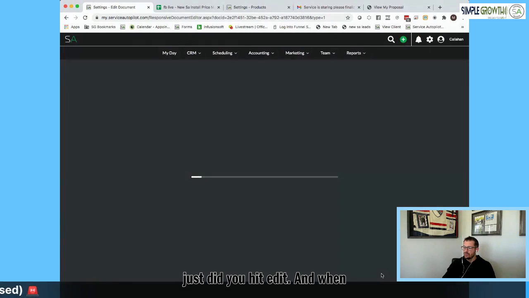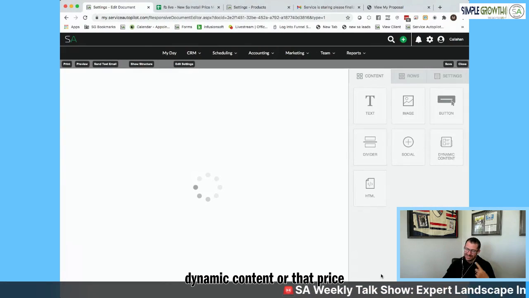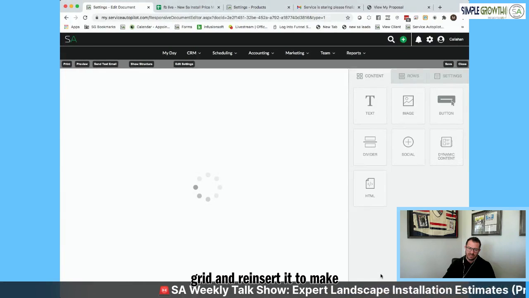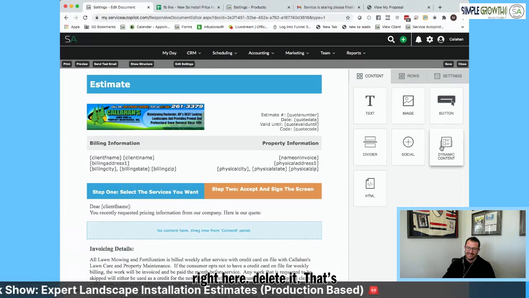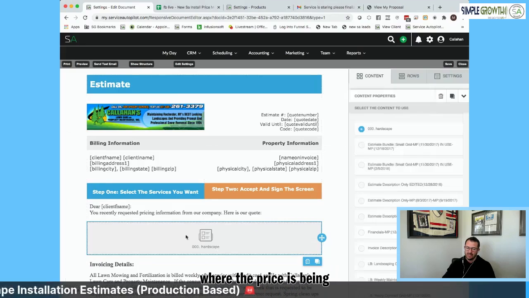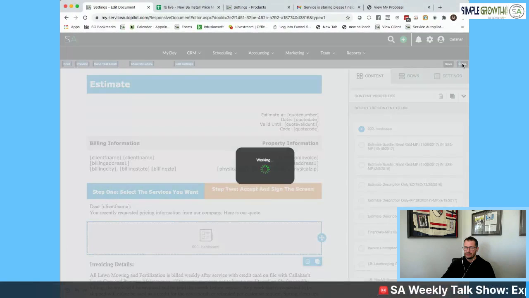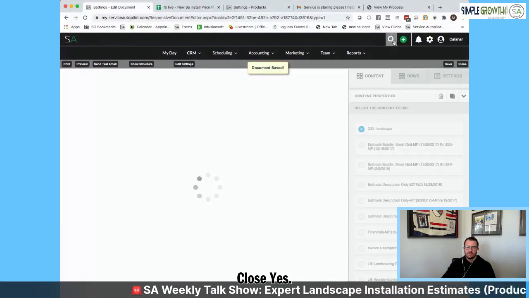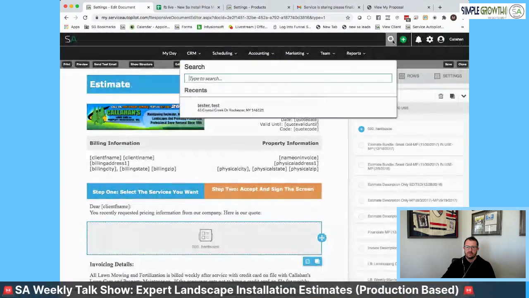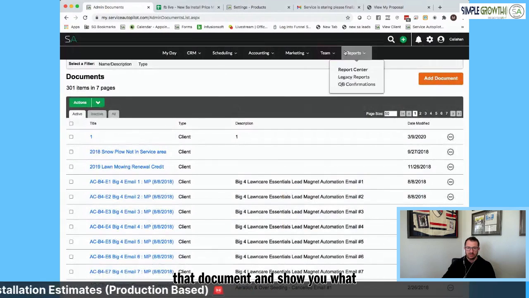And when you update your grid or anything else on the master document, we need to delete the dynamic content or that price grid and reinsert it to make sure that comes in, because it's kind of a snapshot in time with SA. So I'm going to go in right here, delete it. That's where the price is being displayed. And now I've reinserted it, save. Close, yes. Now I'm going back to test tester, and I'm going to reload that document and show you what it can look like.